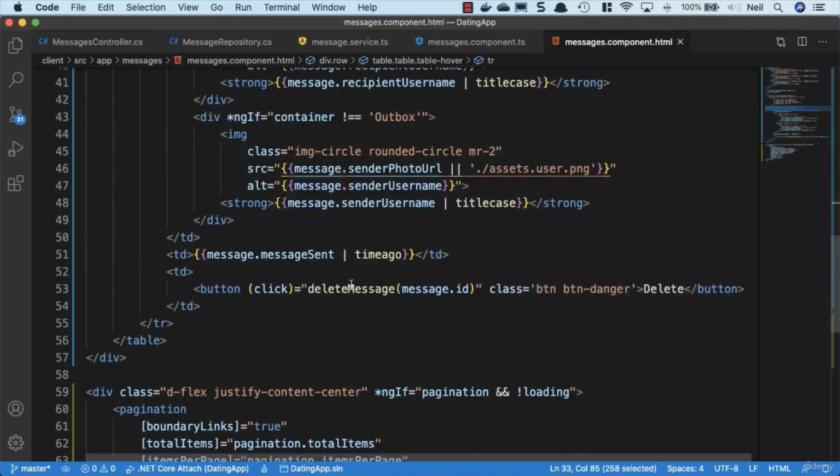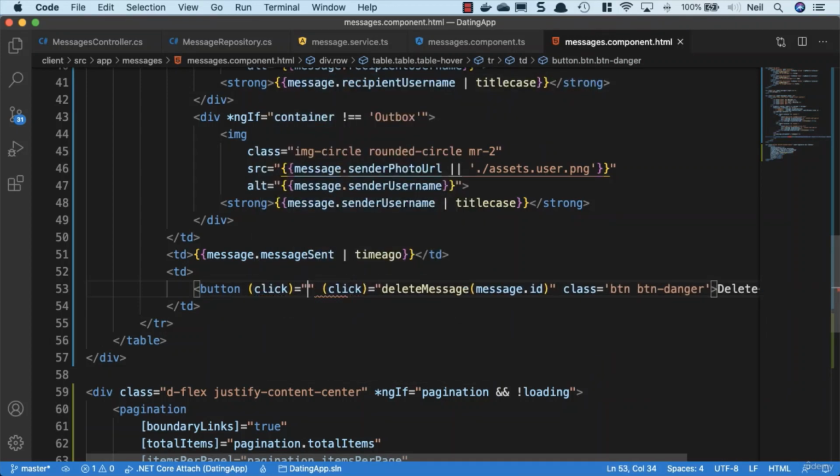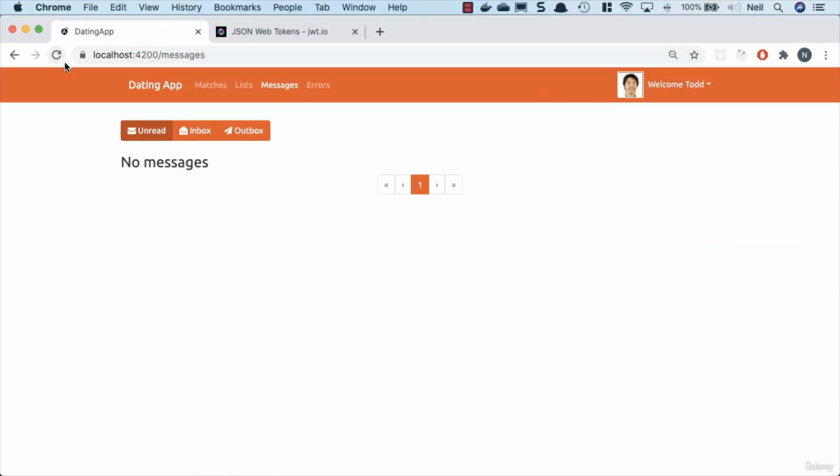So what we need to do, and this looks a bit weird, I admit, but we're going to add a second click event to this button. And we're going to set this equal to $event.stopPropagation(), and add the parentheses there. And this just ensures that we don't also route at the same time as deleting the messages here. So let's go and test this functionality, and I'm just going to refresh the page just to make sure nothing weird is going to happen.